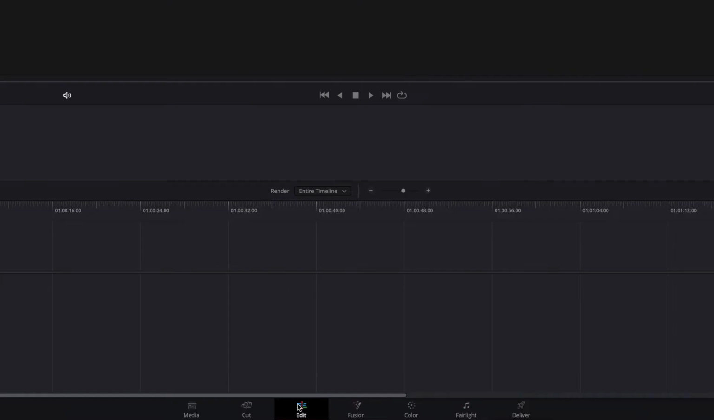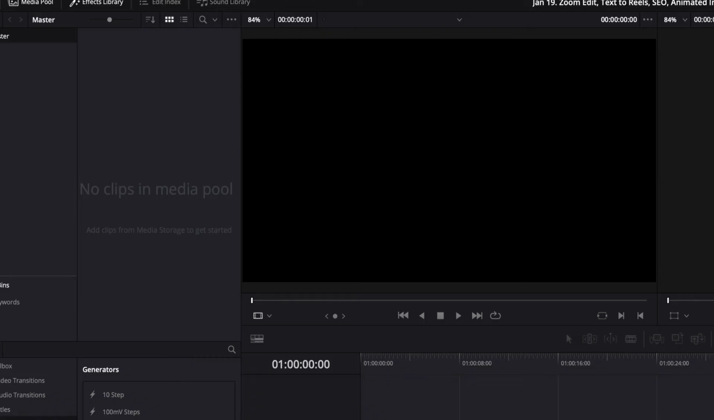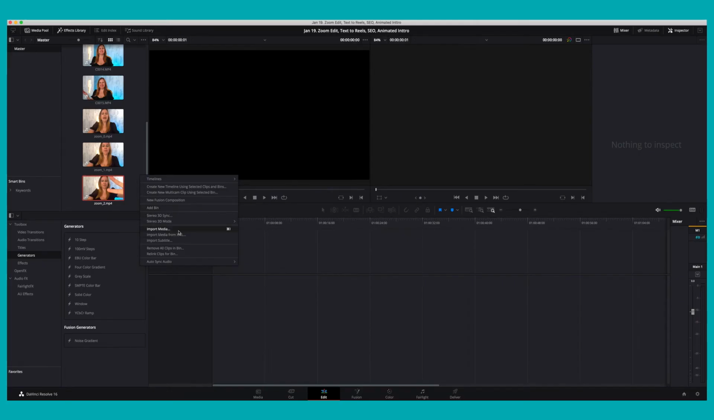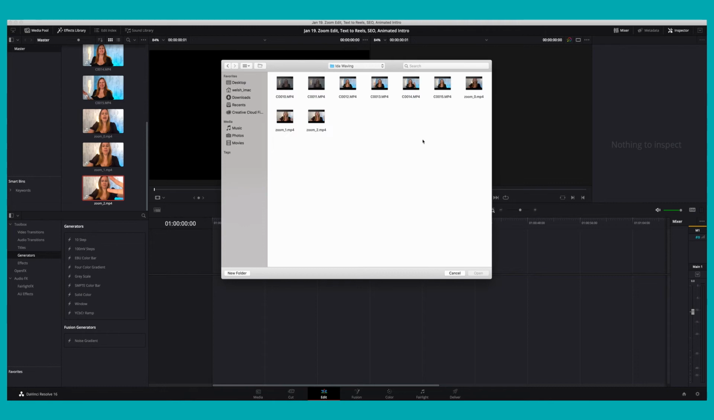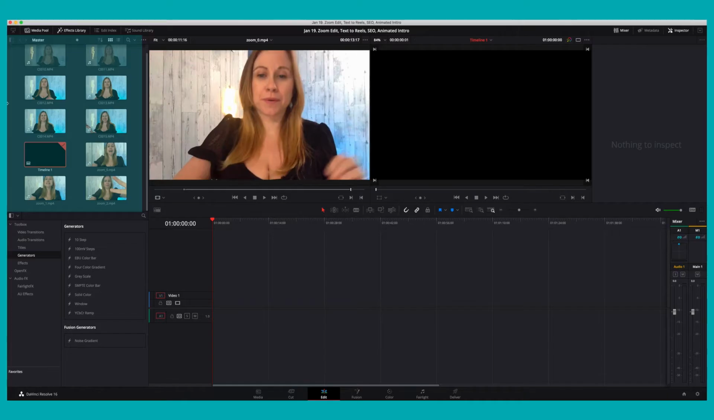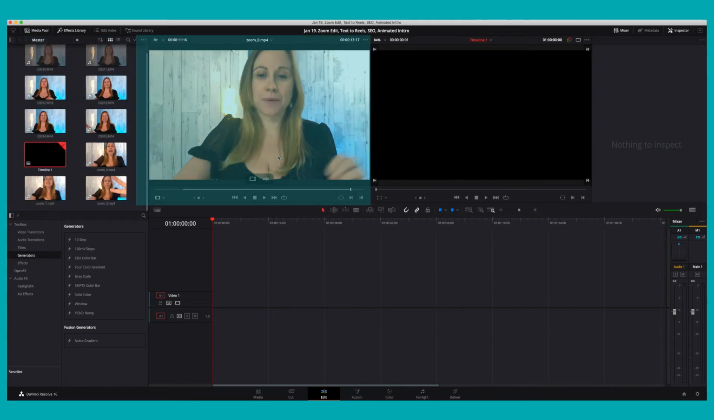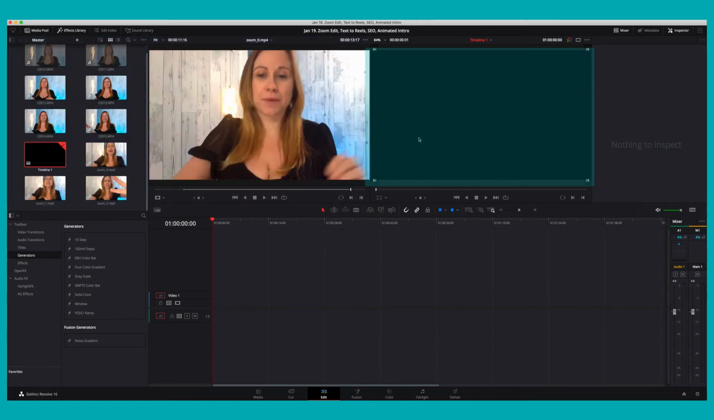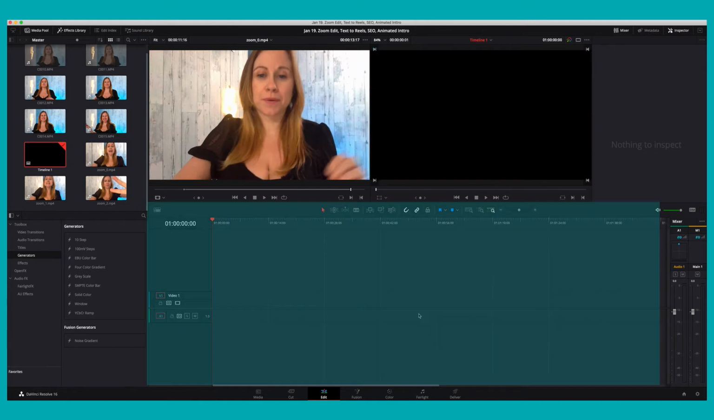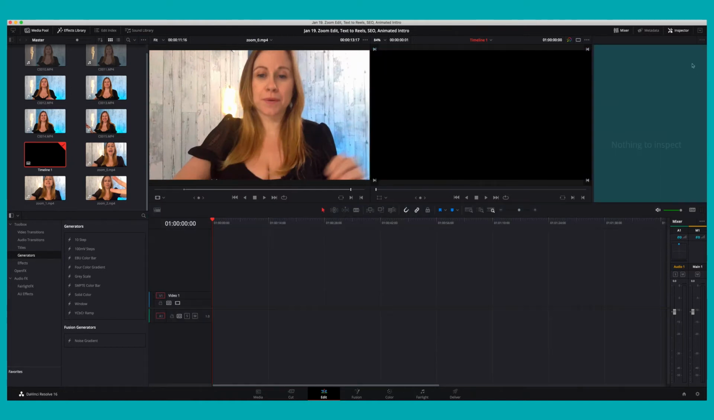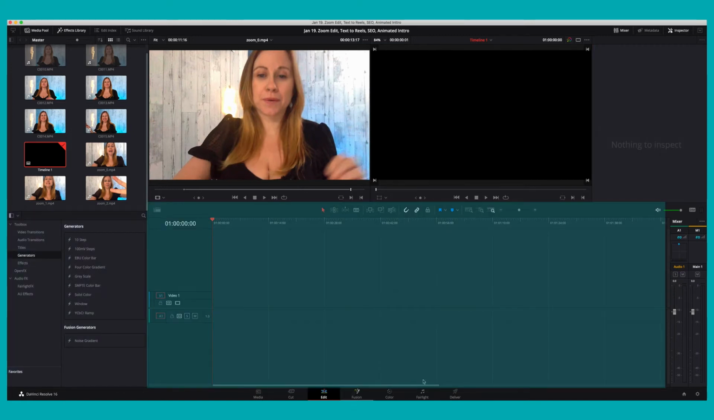So let's go into edit, and in here I can import my files. Right click and go to import media, and then click on my videos. So let's go over the sections of the edit tab. Here are my clips that I've imported. Here is my preview window where I can preview a clip. Here is my timeline preview where I can preview my timeline. Here I'm going to be able to adjust my clip. Here are my transitions and effects. And then here is my timeline.